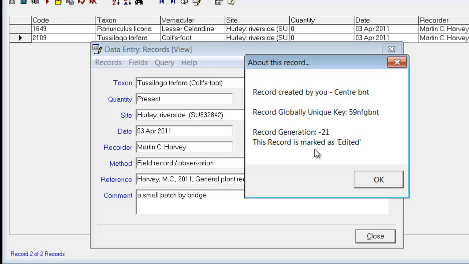There's obviously been a change made to this record since it was originally created, and such a change won't change the generation number of the record, but what it will do is to put the minus sign in front of it so that MapMate knows it has been changed. This is how MapMate knows to include edited records when it sends sync files on to somebody else.